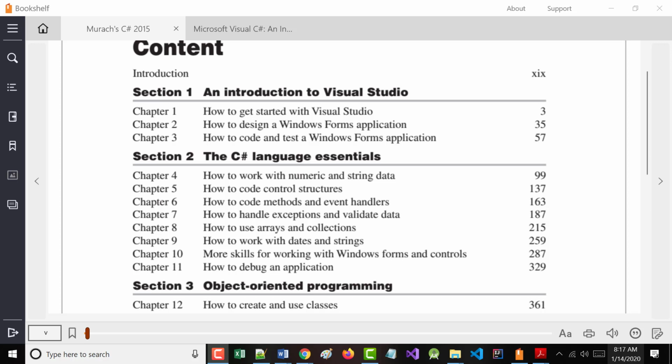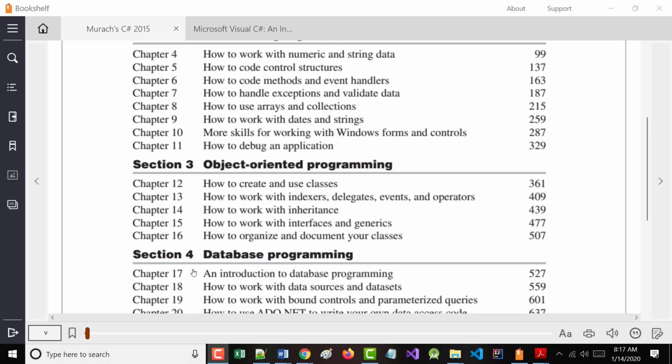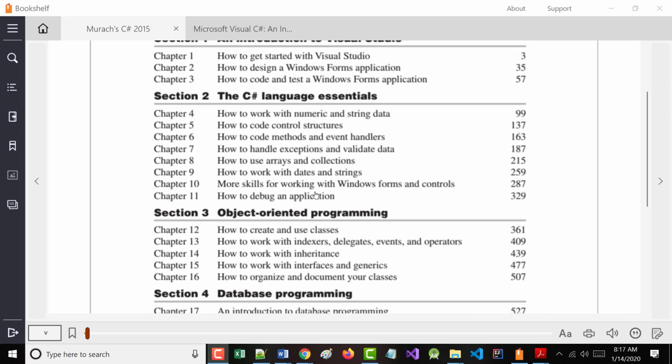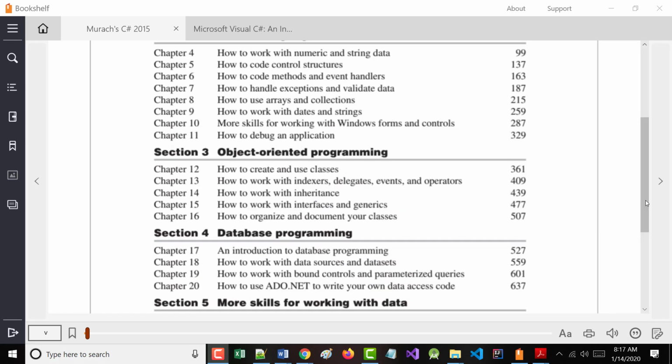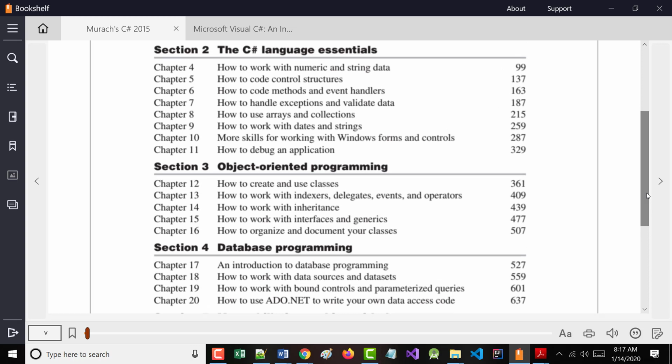Now let's look at what's left in this section. In fact, if we go through 16, let's look at what we do for the rest of the semester. All right? And you know, you don't have to write this down. You don't have to remember it. I just want to show it to you. So we're going to go over chapter 4 after we take the written test. How to work with number data and string data.